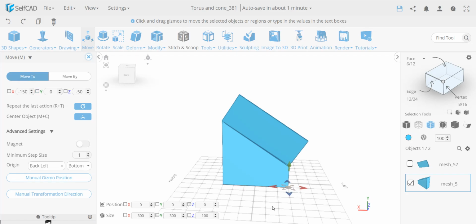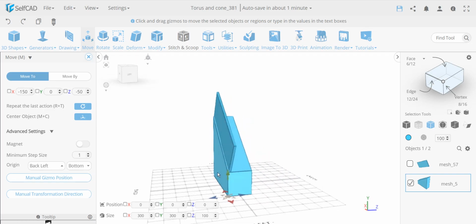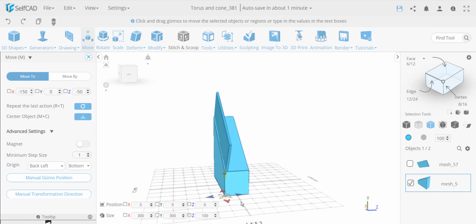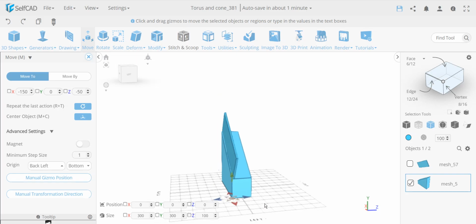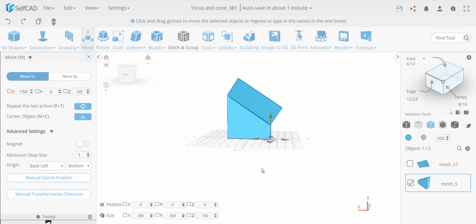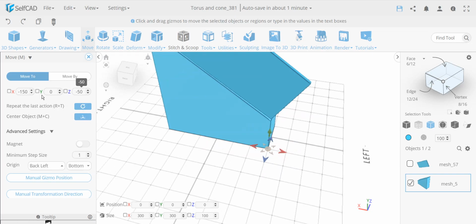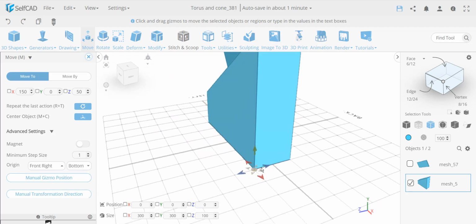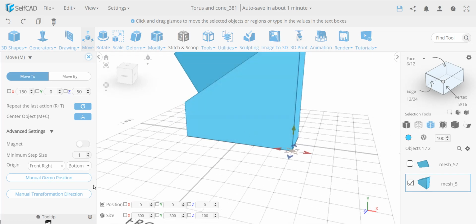Why is it minus 150 and minus 50? Because from here it's minus 50. Before it was 0 everything, but because I measure from here, and the left side is negative and the back side is negative, because of that you have negative 50 by negative 150. If I would change it to front right, I haven't changed any position, just the position of the gizmo, which is basically a pivot point. You see it turned to plus 150, plus 50. So that's basically the way these things are working.